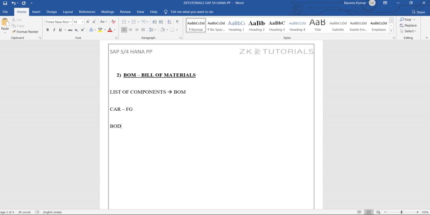For example, you need a body of the car. Maybe we can call this an SFG, semi-finished goods, right? Then for other things, you need an engine, tires and all these things. These we can call raw materials. So you can see these are the list of components we need to manufacture this final product. Using this list of components only, we are going to do that.